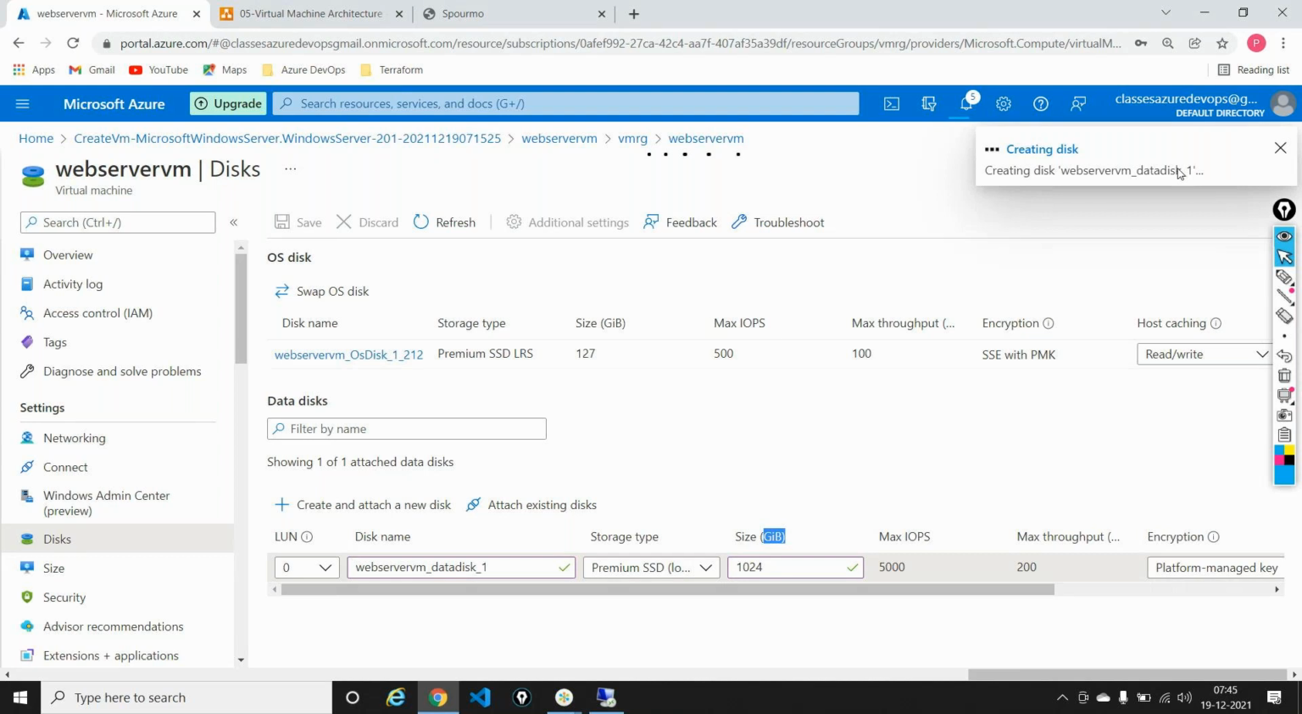So now it's telling me okay, fine, I'm creating a disk for you. And after creating the disk, I'll go ahead and attach this particular disk to the virtual machine out here. Now it says successfully created the disk. And finally, it says it's updating the virtual machine. So let's give it a minute and see what happens.